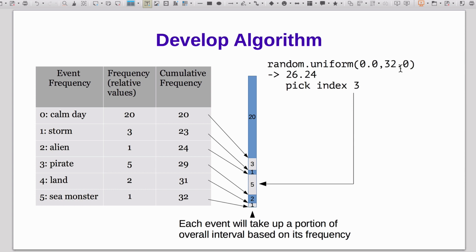The way it works is you pick a random uniform value that lands somewhere on this interval. For example, if you pick 26.24, you want to see which segment it lands in. To do that, you go through these cumulative frequencies and look for the first cumulative frequency which is greater than or equal to the random value that gets chosen.